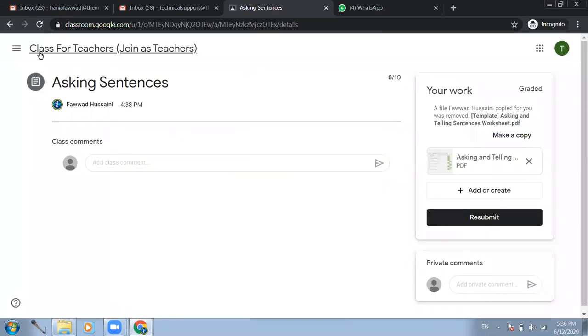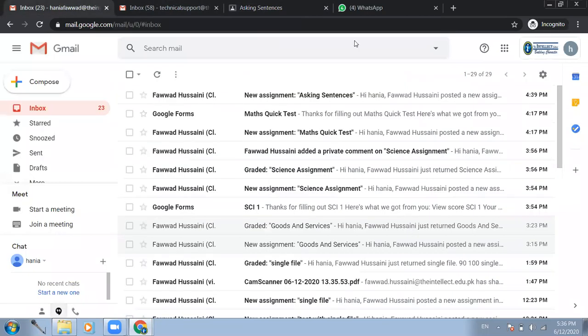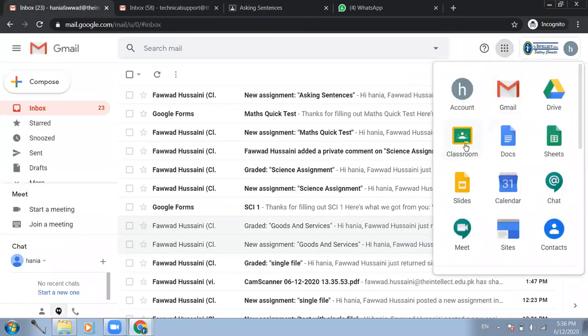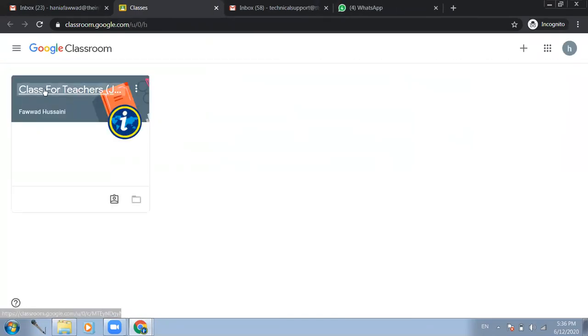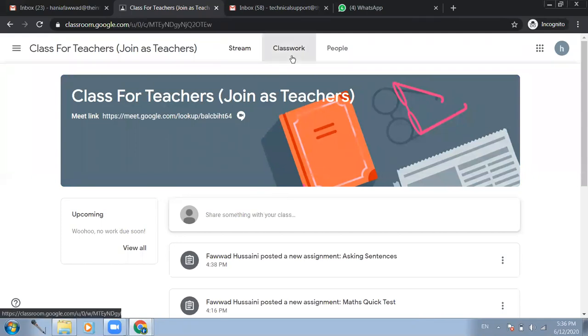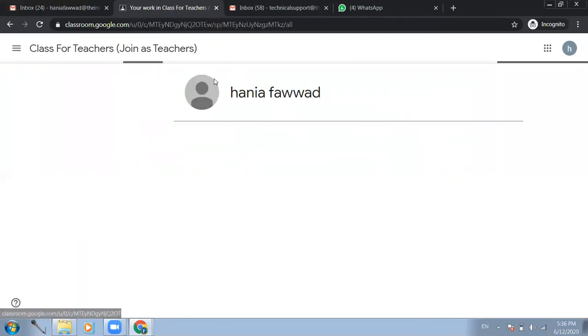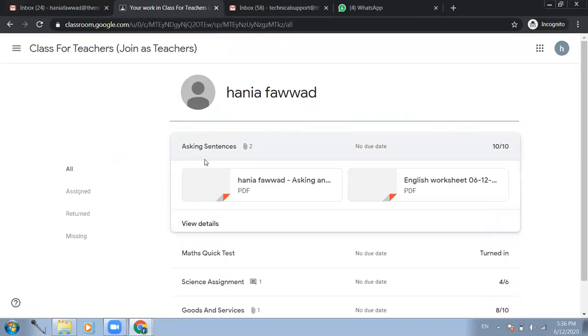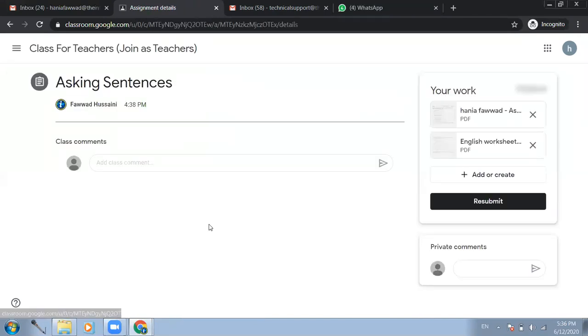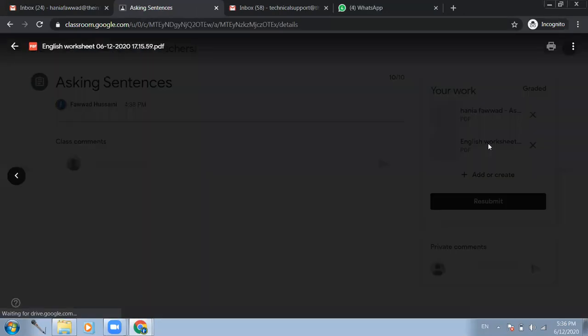Now let's switch over to Hania, and let's see what comes to Hania's side. So I'm going to the classroom, considering Hania's case, going to classwork, view your work, and Hania has got 2 attachments and she got 10 out of 10. She must be happy. Clicking on view details, she wants to know where her work is, and this was the document that has the answers, so she will click on it.